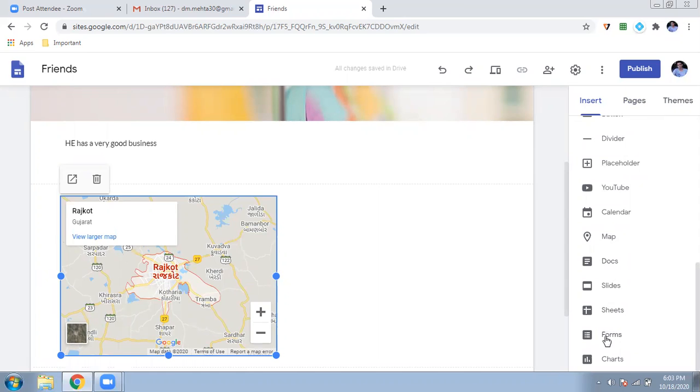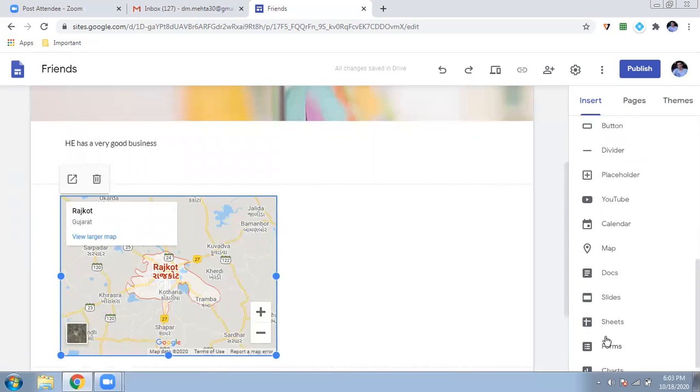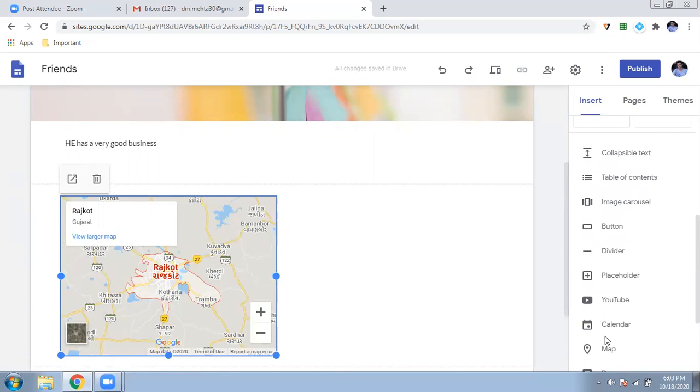Sheets, forms. Forms are very important in our life. If you want to take a survey, after I teach you forms, you can obviously embed a form over here also. So there are many other things that can be done.